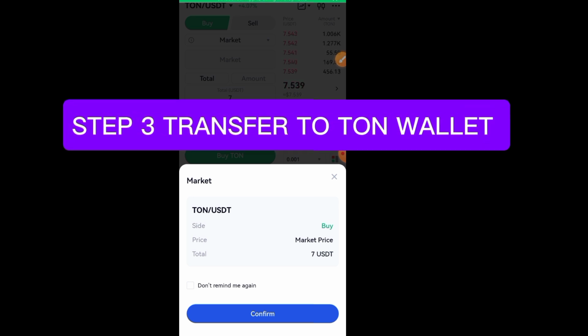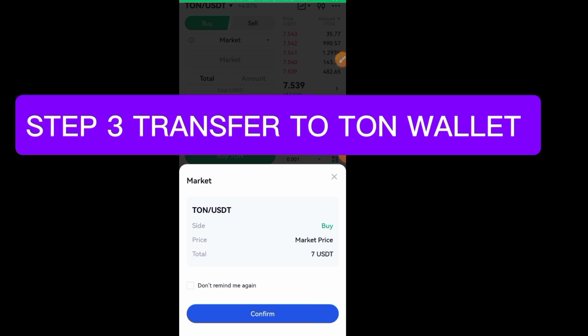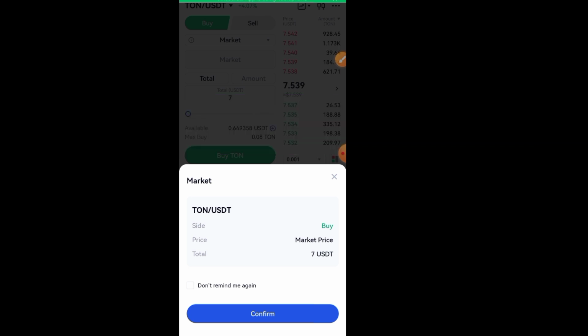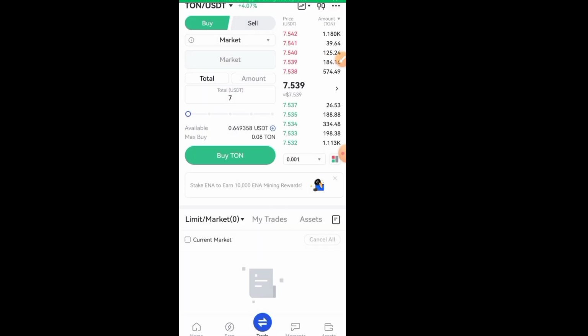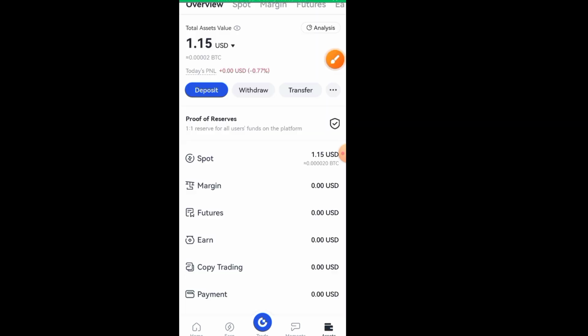Now after purchasing our ton, we need to transfer it to our ton wallet, where we actually need it for the gas fee. So the next thing we are going to do is to come here to our assets. The assets section is where you see all the coins that you currently have on gate.io. If you click on assets, you can see the total asset balance that I have on gate.io.